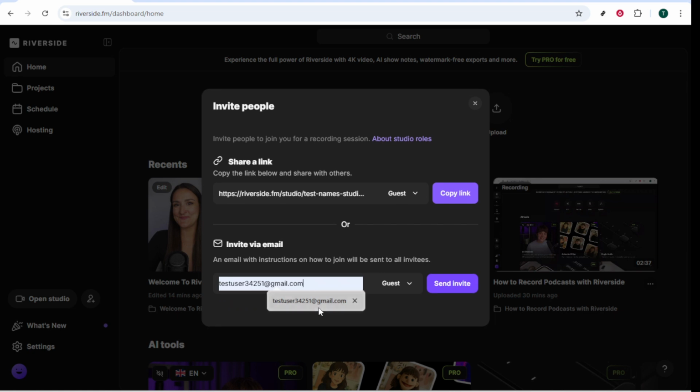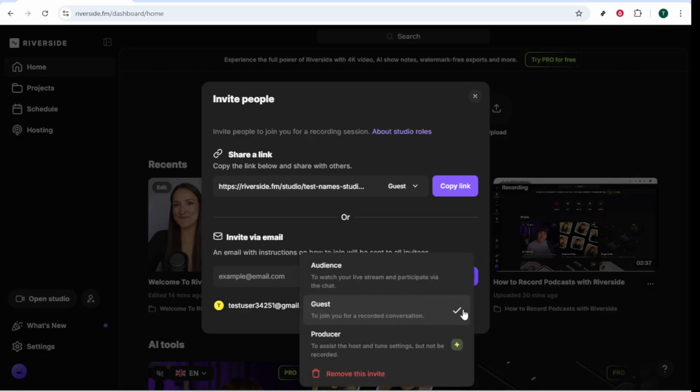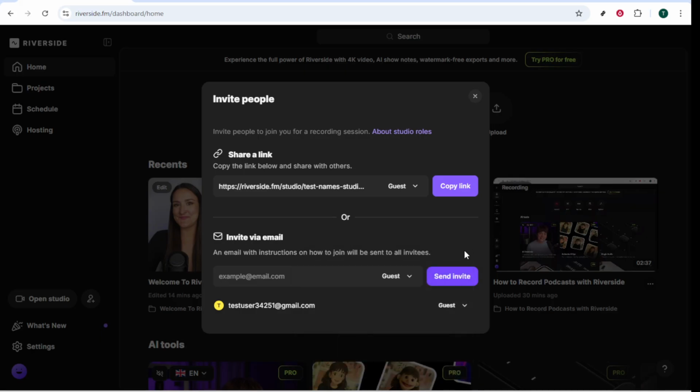So there you have it, a comprehensive guide to using producer mode in Riverside for your podcast recordings. By taking advantage of this mode, you can enhance your control over the production environment, ensuring a smoother, more professional outcome. Whether you're recording in studio quality audio or managing participants remotely, producer mode is a tool that elevates your podcasting game.